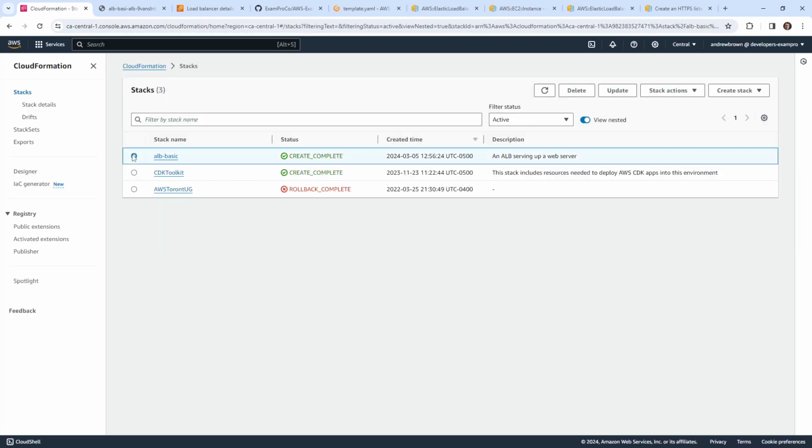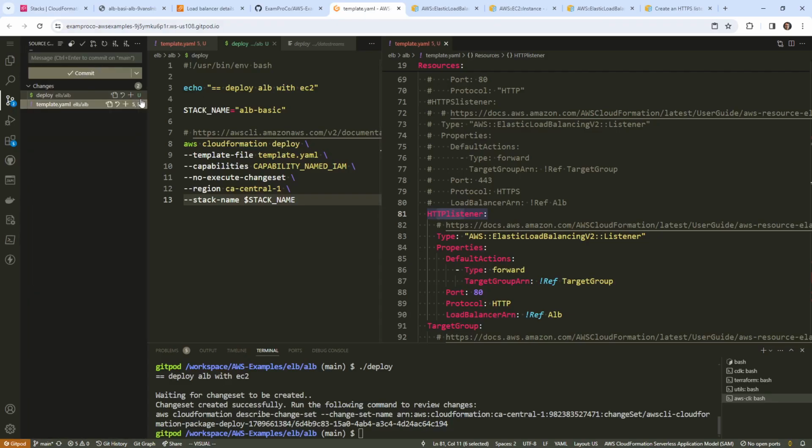So I'm going to go ahead here and delete the stack. I'm going to go commit my code so other folks can benefit. So we'll just say ALB example.